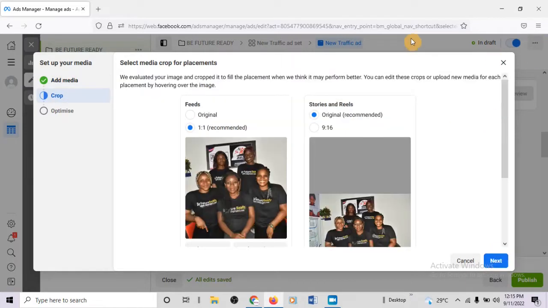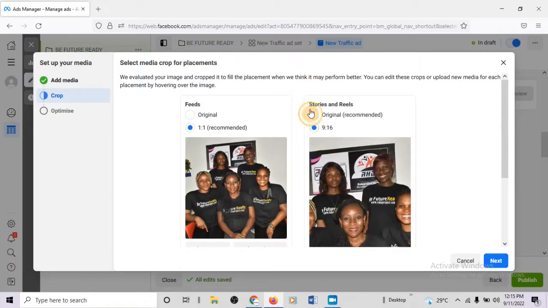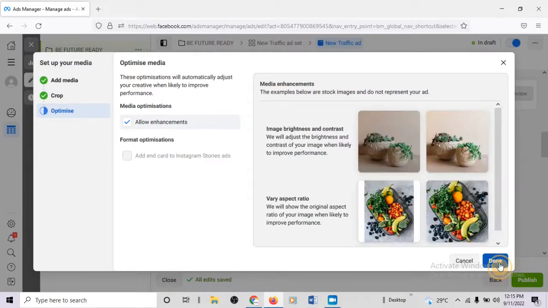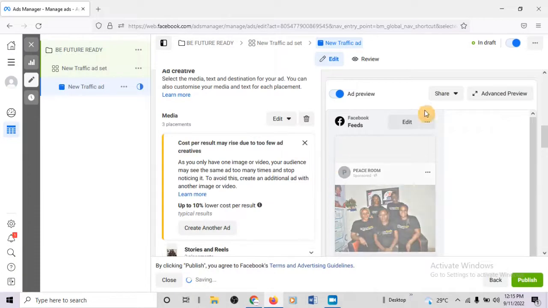You can pick the size you want. Facebook is recommending this. Okay, so next, and then done. So now you can see our image has been selected. We have successfully created, ignore this, we have successfully created or selected our image, or the image we want to use.